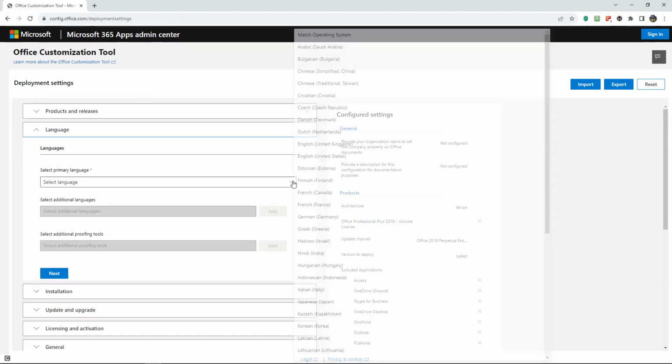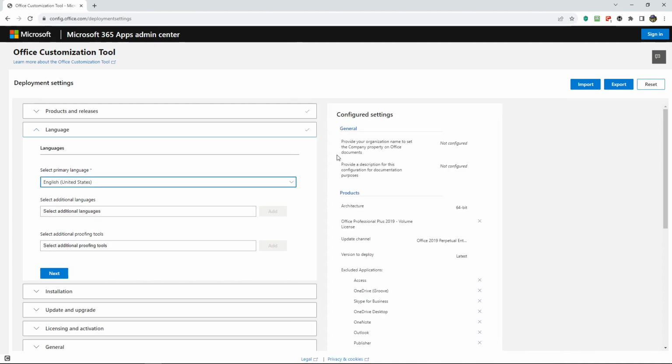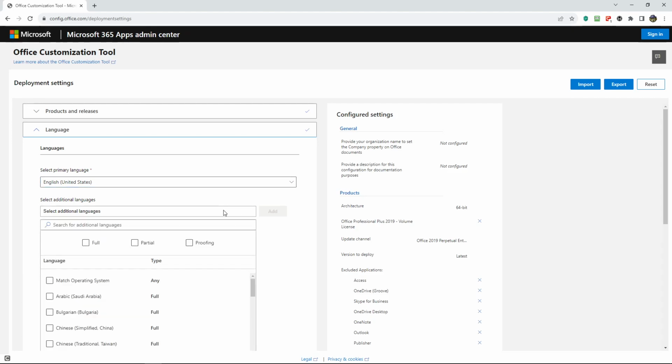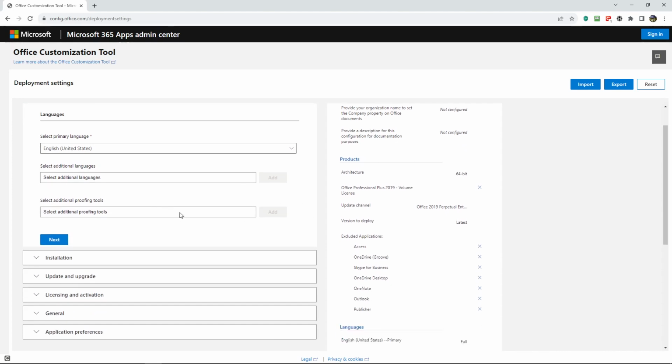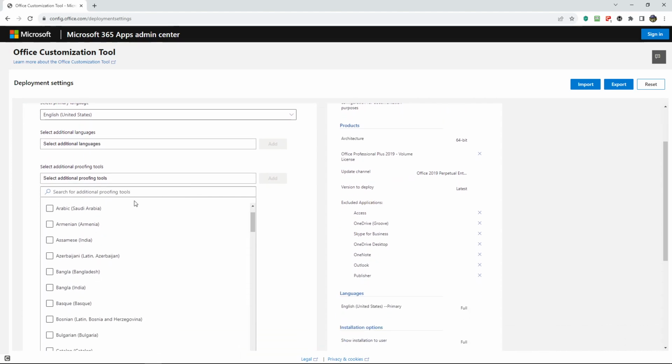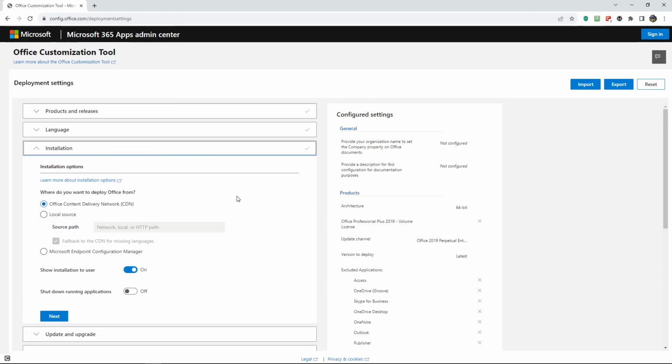So language, where you select the language that you want the install to be. I'm just going to select English United States. You can click here to add additional languages and then click back out if you want to come back out. And the proofing tools in the specific language as well. So you can click back out. Click on Next for installation.